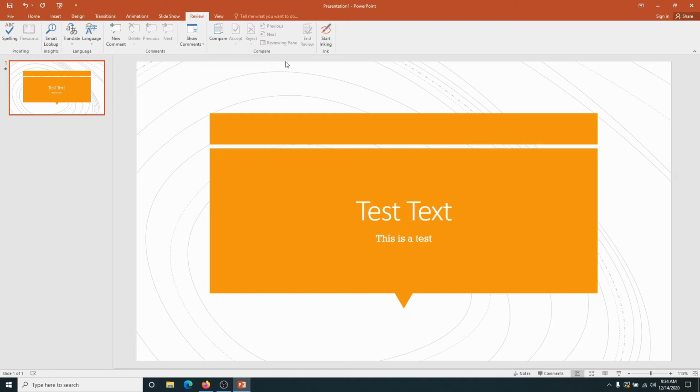And then inking. If we wanted to know what inking is, we would just hover over it and a card would pop up: Add freehand pen and highlighter strokes to your document. So if we had maybe a trackpad, one of those digital pads where we can have a digital pen and we can draw on it or write on it, and the text will show up on the slide. So those are all of the groups and elements for the Review tab.